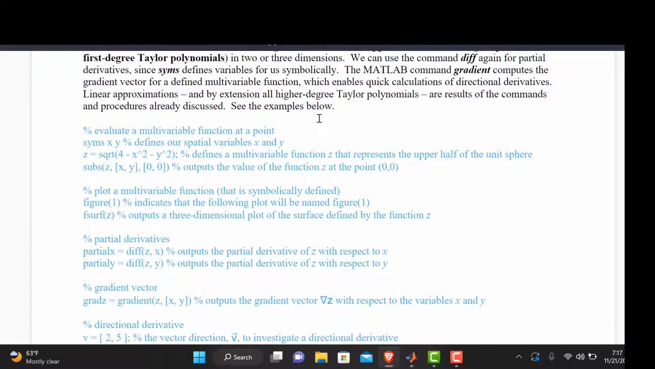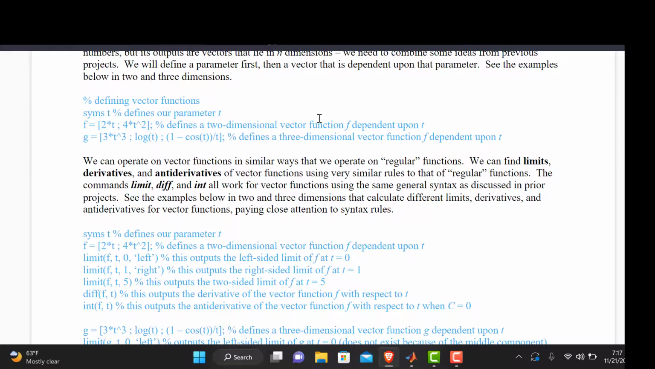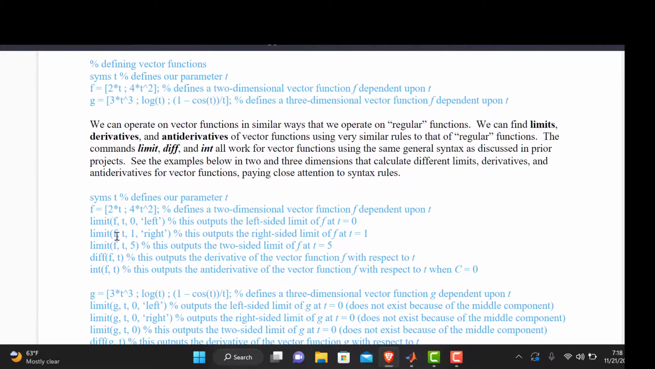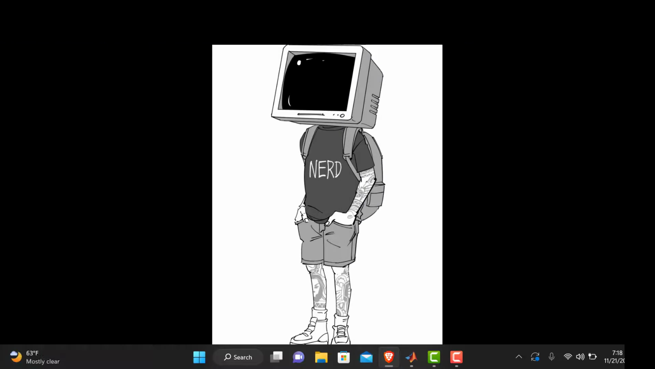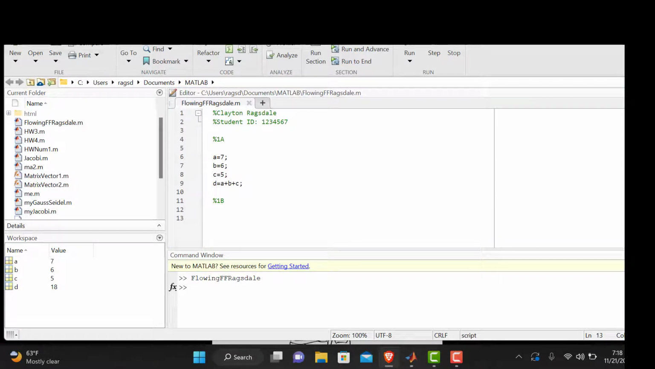So let's see. Keep scrolling. We need to define our parameters, syms. We have some limits here, so again, it'll help us here. Limit of f tells you the variable, outputs the limit at t is equal to 0, so our t is going to be pi. So here are the operations that we need. I'm going to drag this back over. Let's go ahead, we'll open up MATLAB again, and we will open up this on my side.